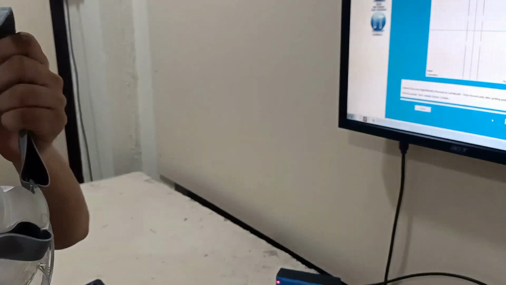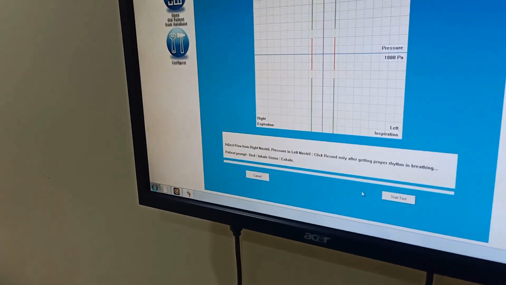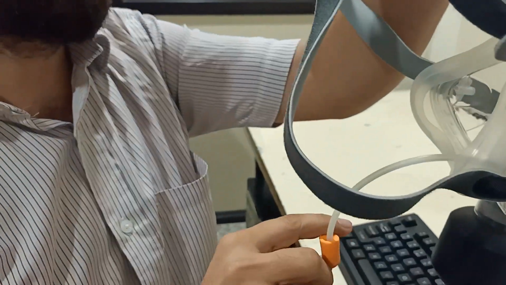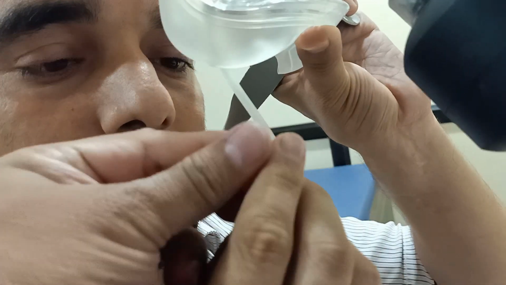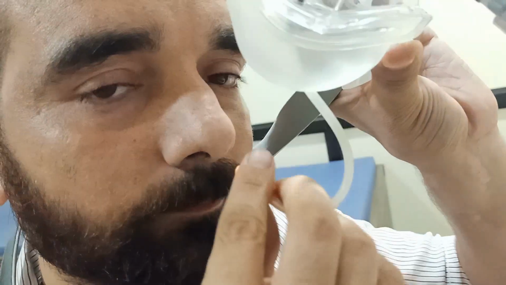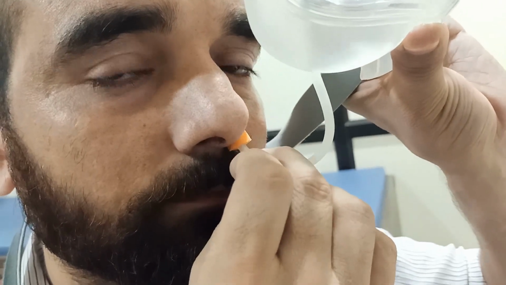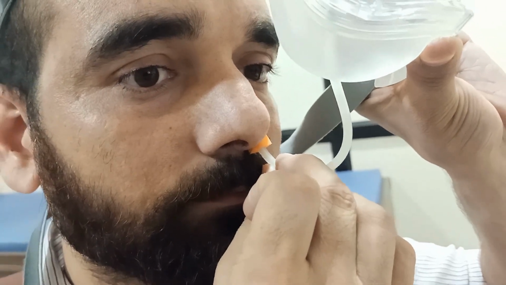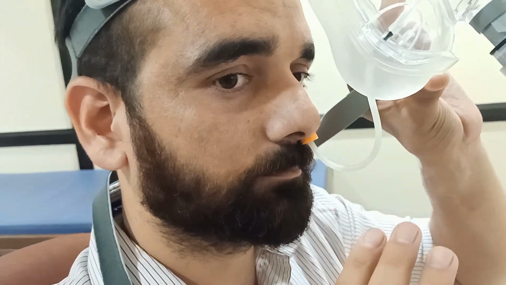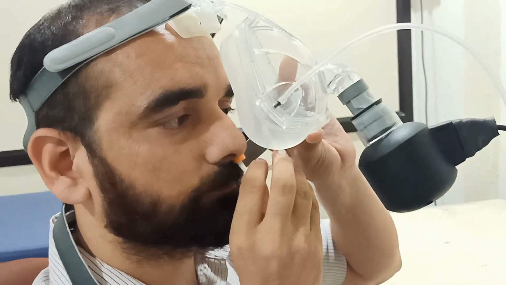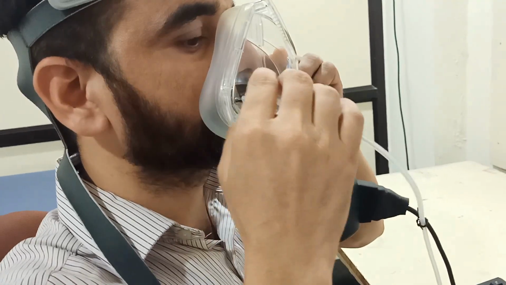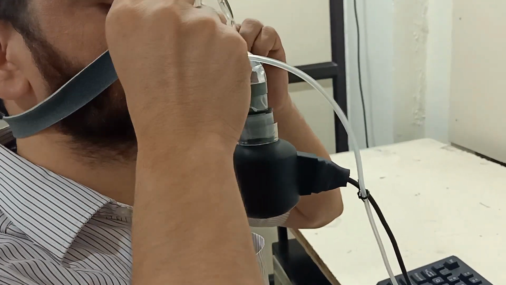Now first it will start, as you say, the flow from the right nostril and pressure from the left nostril. So we'll put the pressure probe into the left nostril. First you just press it and then put it inside. Hold it for a few seconds and then release it. Okay, so now you can put the face mask. It is a full face mask and the flow sensor is attached to it directly.